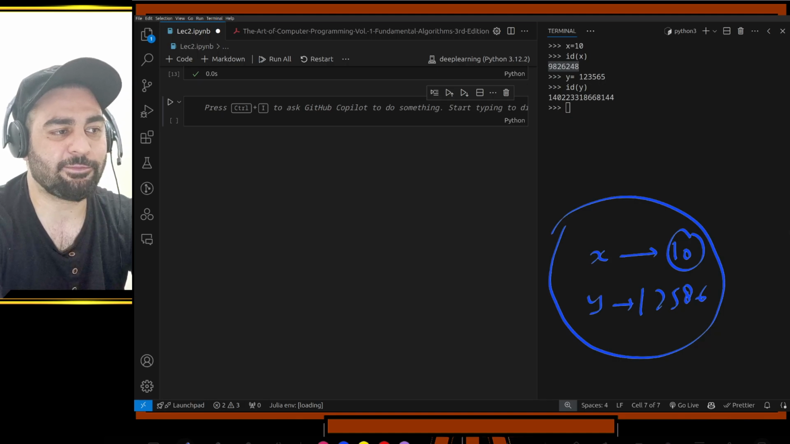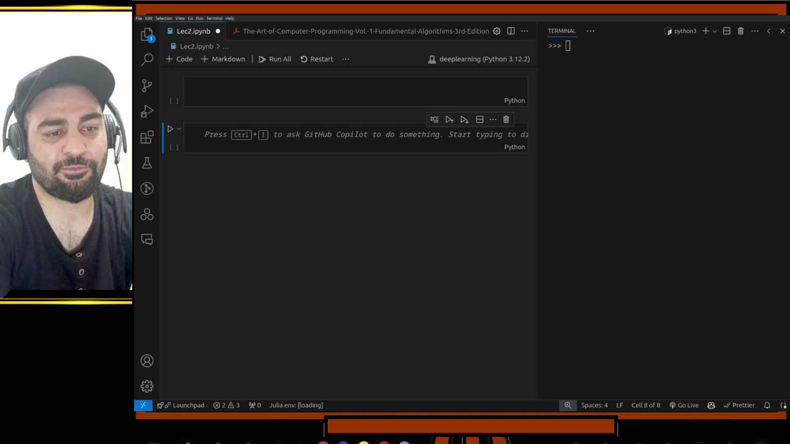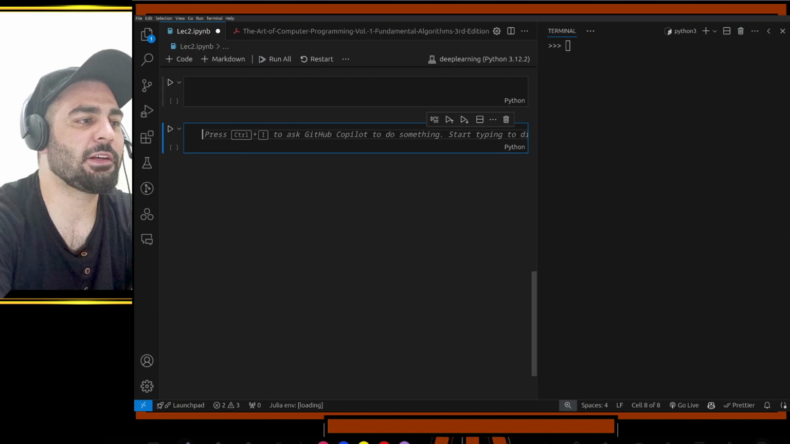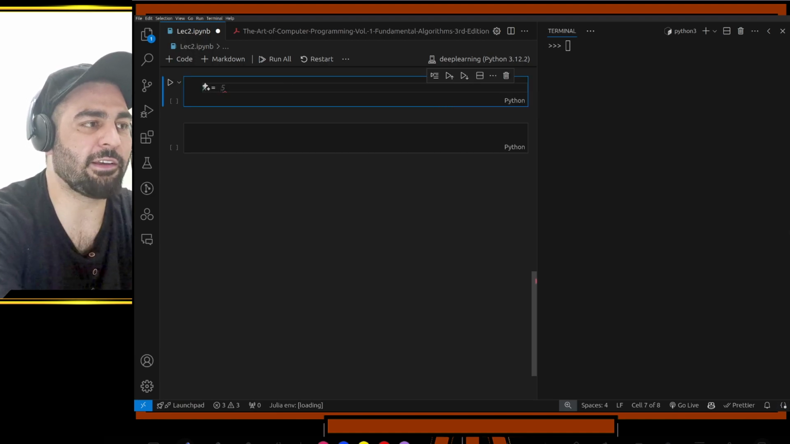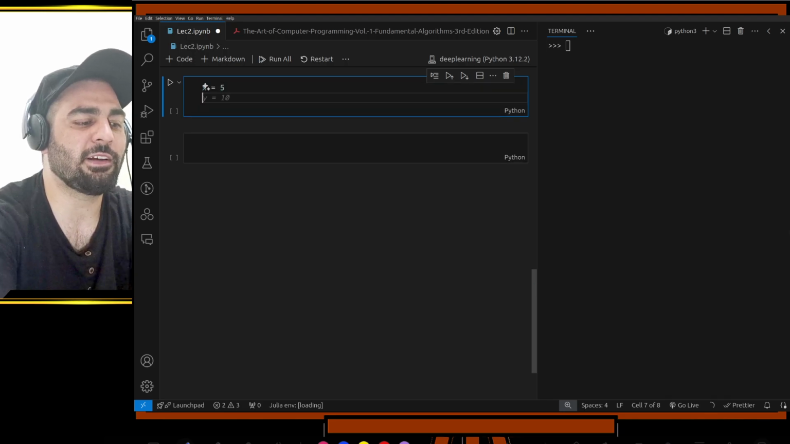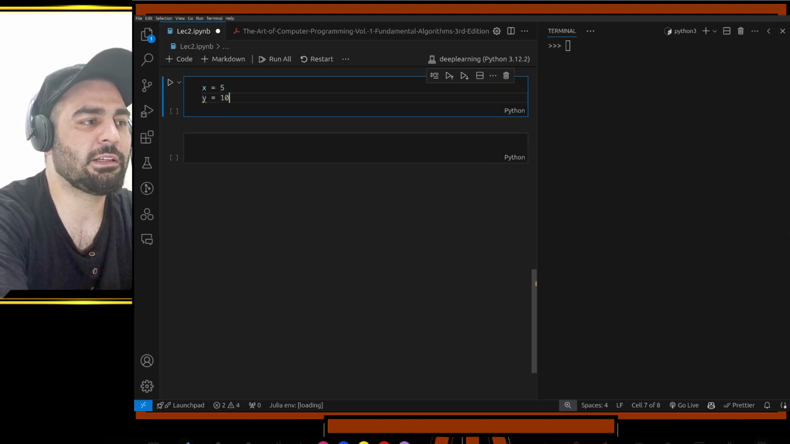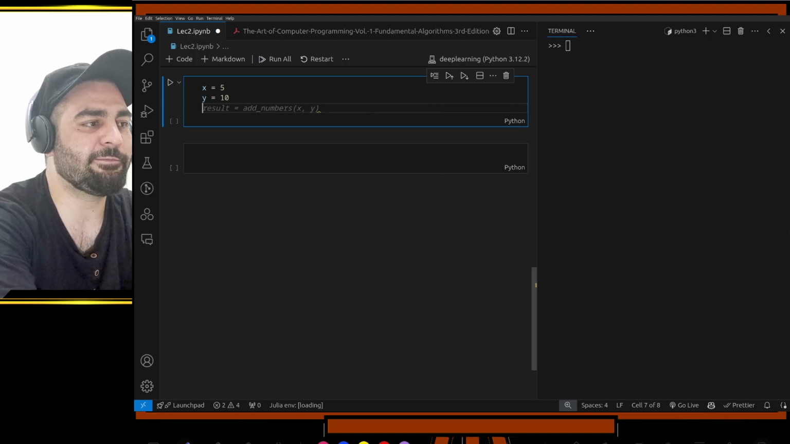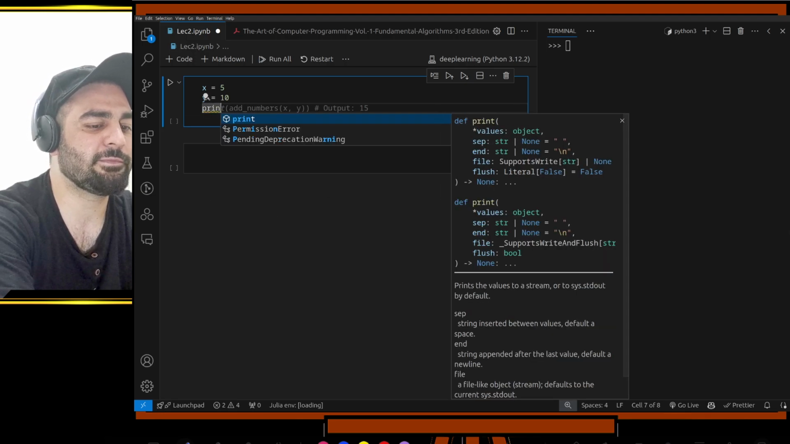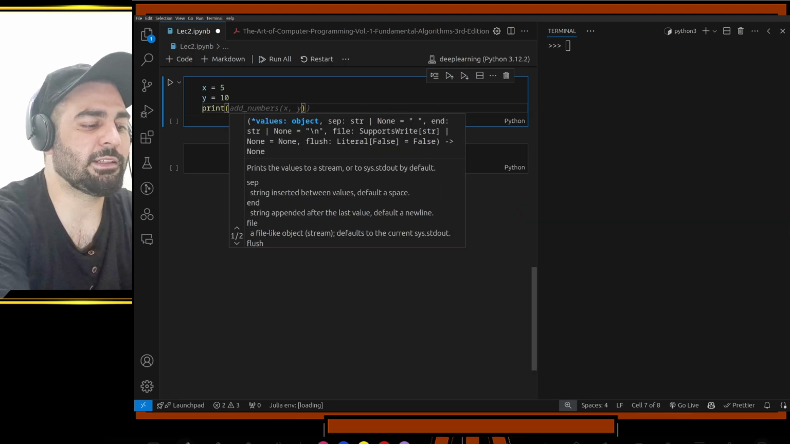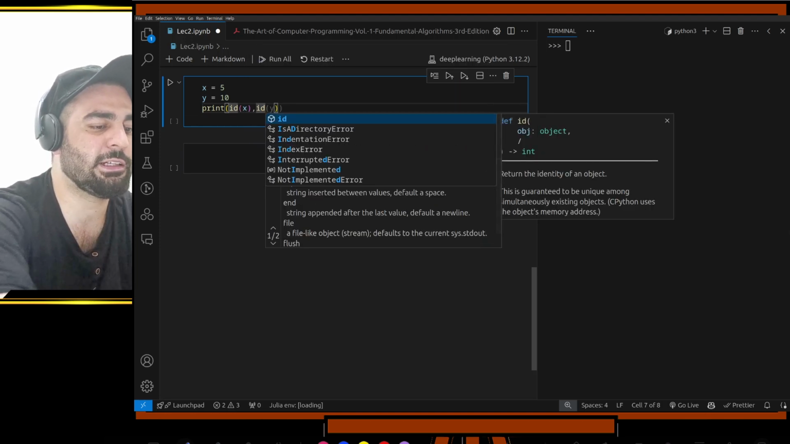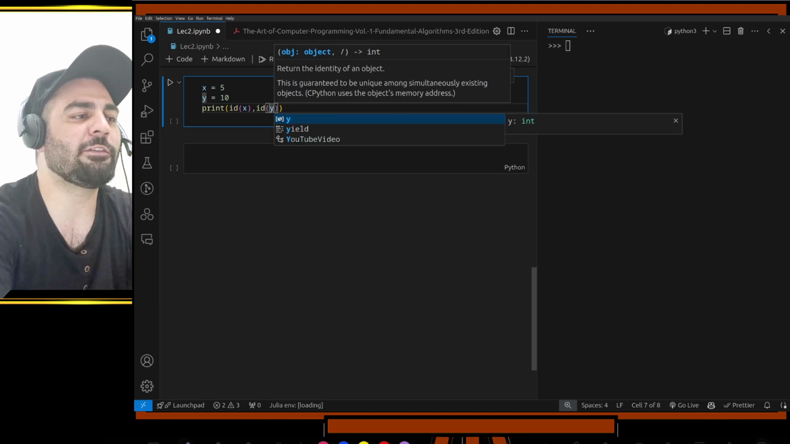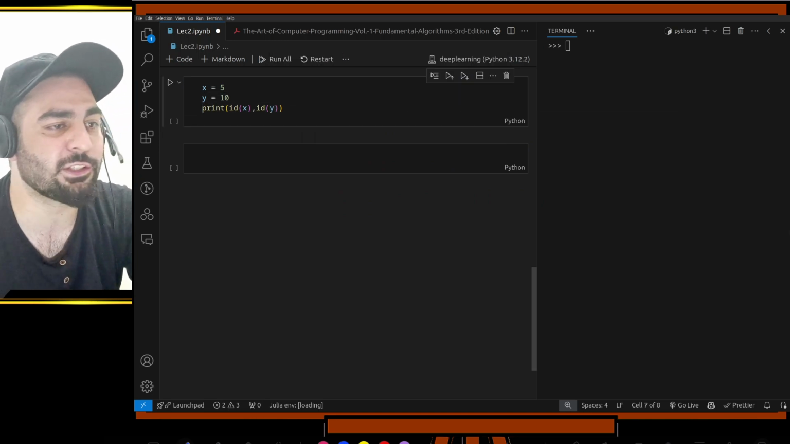Yes. So here, what I can write is x is equal to 5. And I can write y is equal to some 10. Then I'll print the id of x and I'll print the id of y. So why am I showing you this? The first thing is, let's execute this code in our head, how this code will be executed.